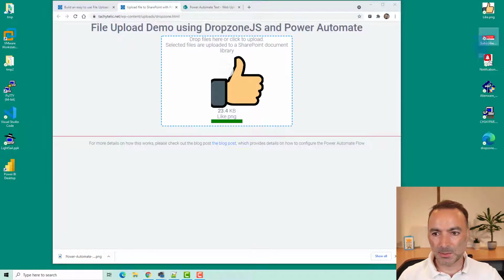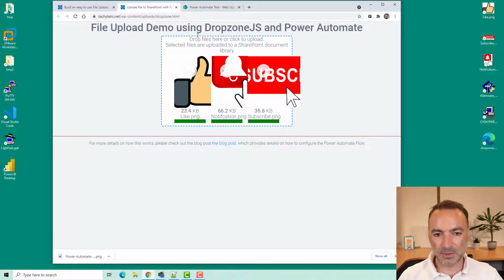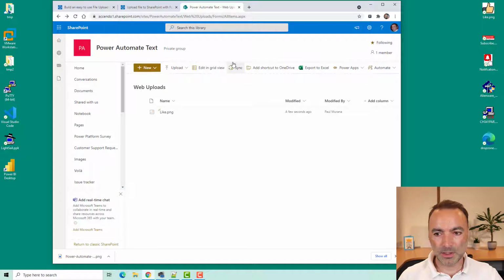And then I can do multiple files. So I'll do the subscribe button and the notification bell. And they will come in as well.